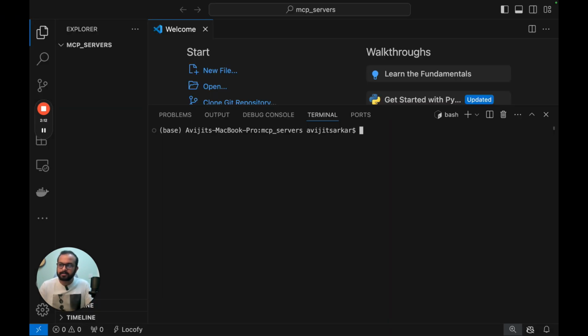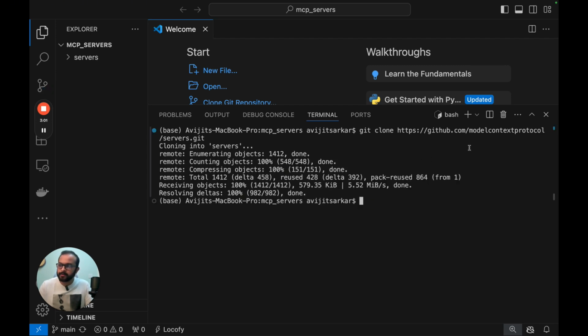Let's first clone one of the existing examples that Anthropic has given. One of the ideas that I had was to use the Google Maps API to, for example, create an itinerary for, let's say, my next trip. So let's try and use one of the servers that they have already created and shared for us. For that, we will first git clone this repository. This is an Anthropic provided repository called Model Context Protocol servers.